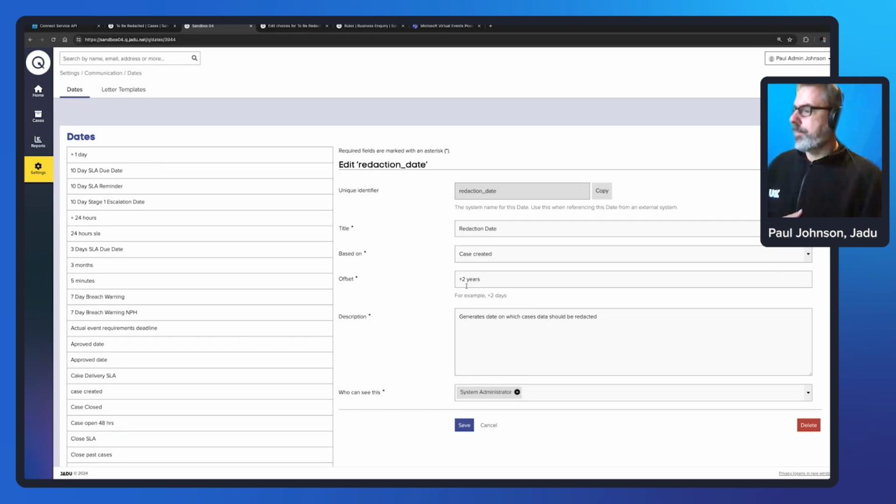in 2 years' time. And I've basically just given the system administrator view to this because we're just going to use it in the background in a rule. It's not a date that anyone needs to necessarily see within a case. So whenever a case is created, the system will automatically calculate when the redaction date is going to be.